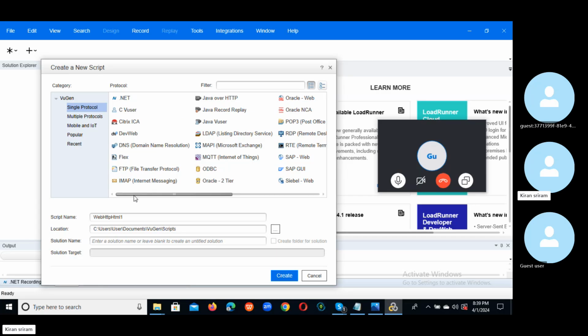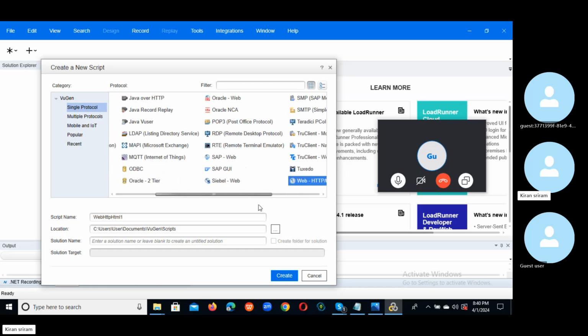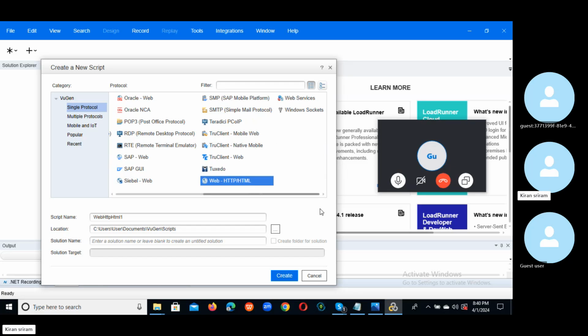But if you are doing a web-based application, there is no need to buy all of this. You just need to select the web HTTP/HTML protocol, and after selecting that, give your script name. If you are doing scripting, you should know what steps you can record and what script we need. For example, we are doing a test store application, and today I am giving it the date 0.